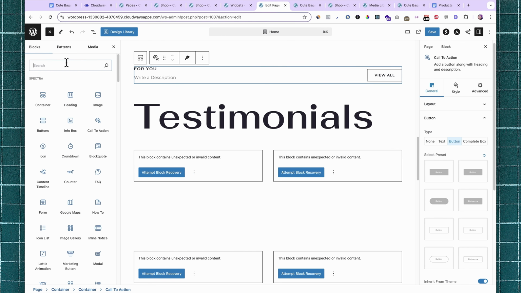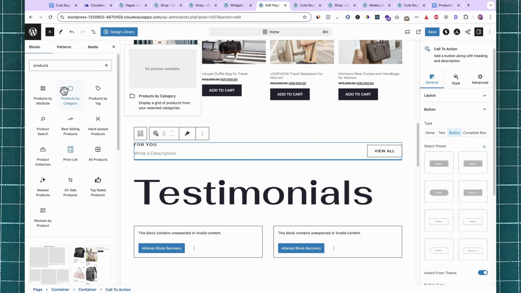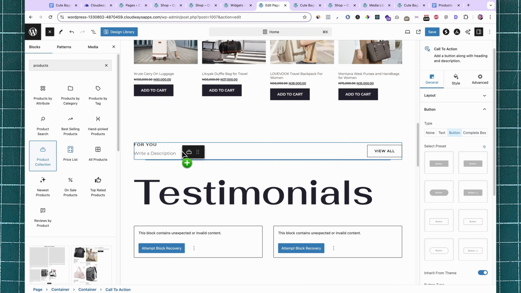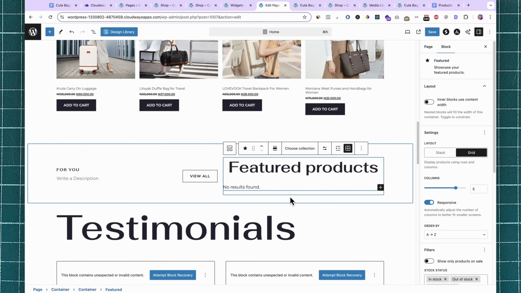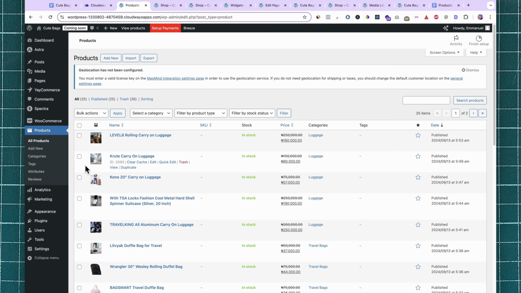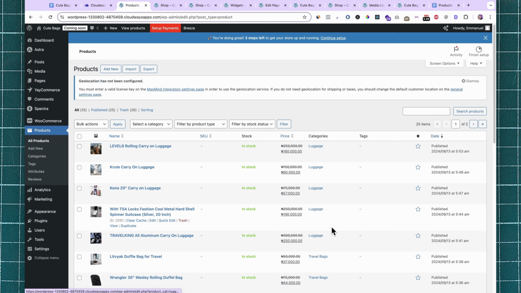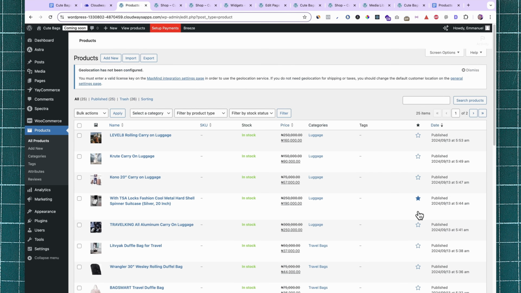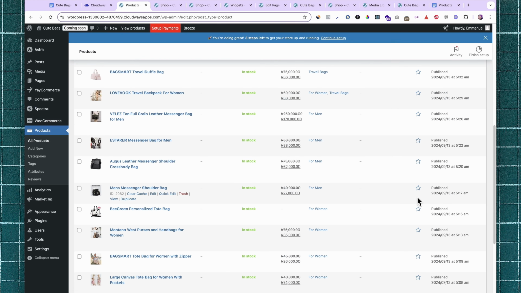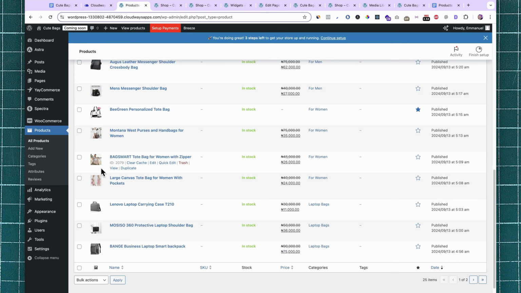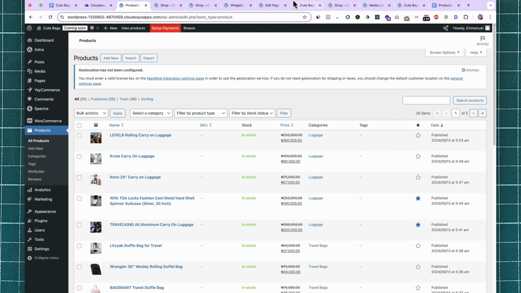So let me bring in another widget, maybe use product collection. Let me use this, drag it in. And then for the collection, I'm going to use featured. Right now, we don't have any featured products, but you can actually select the products you want to feature. So just come over here to products, and any particular product that you would like to feature, you can just click on this star icon on the product. Let's say this, select this as well. Then I'm going to add this. Then maybe select one more. Let's say this.